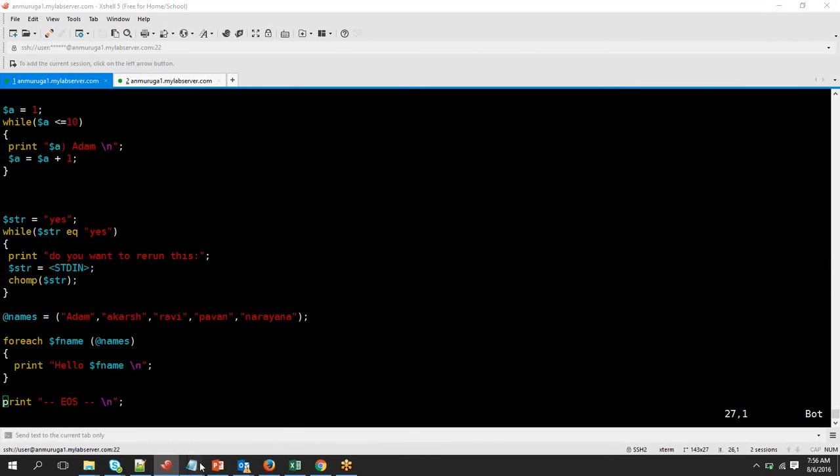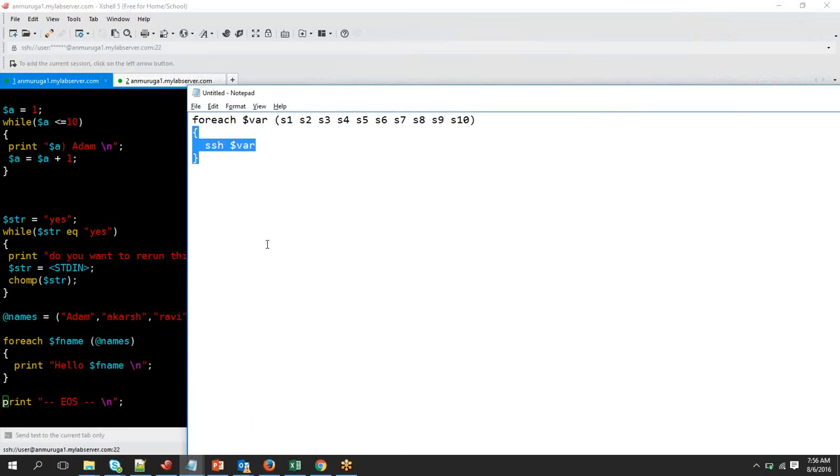So the major difference between while loop and for each is that while will have a condition, and in the condition, if it is successful, it will go through whatever statements you have given and execute. Once it's completed, it will come back to the condition and check whether it is true or not. So it will go on until the condition is true or false.